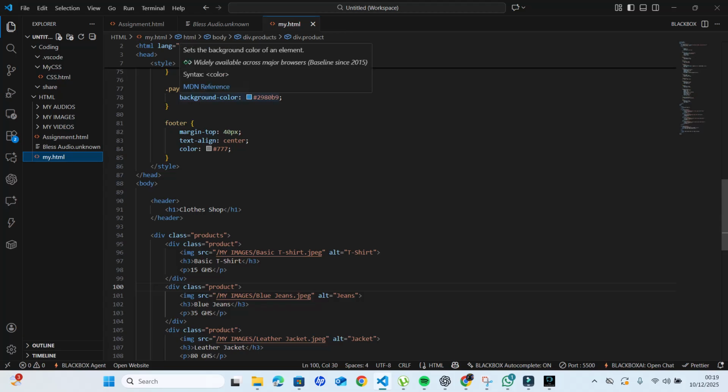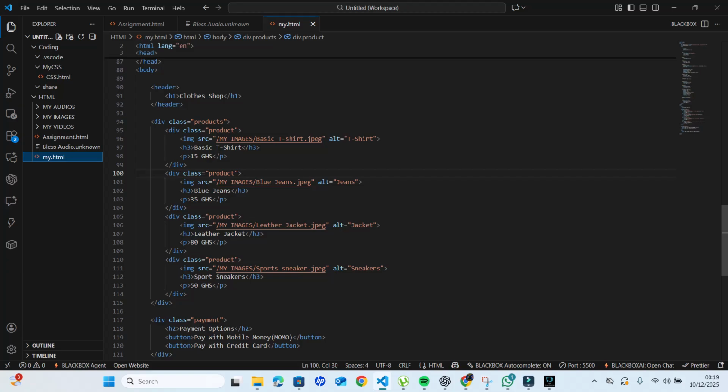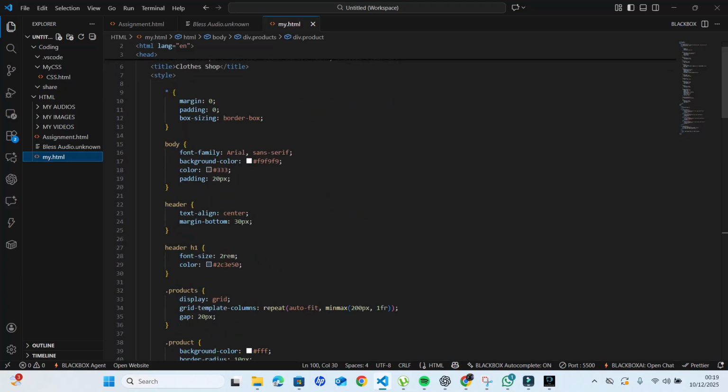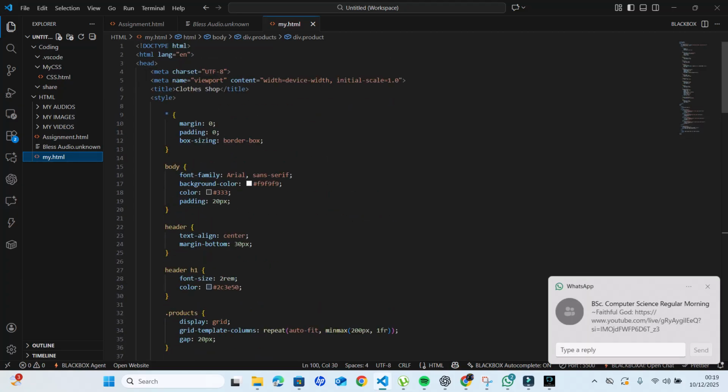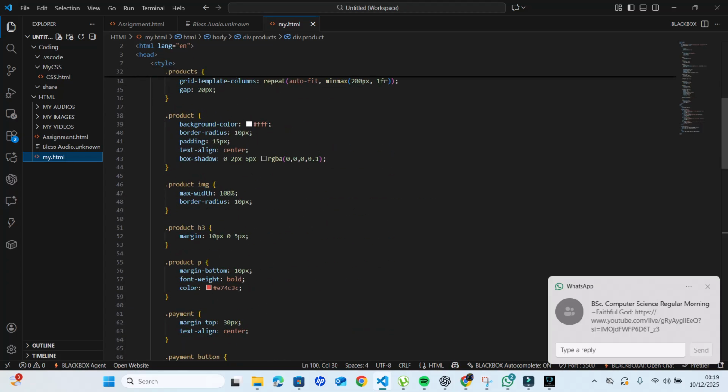Now the payment button hover, the background color is blue. And for the footer class, the margin-top is 40 px, and the text has been aligned to the center. Then the color of the text is ash. Then the header over here, which is the h1 that we made mention of at the top, should be aligned to the center.